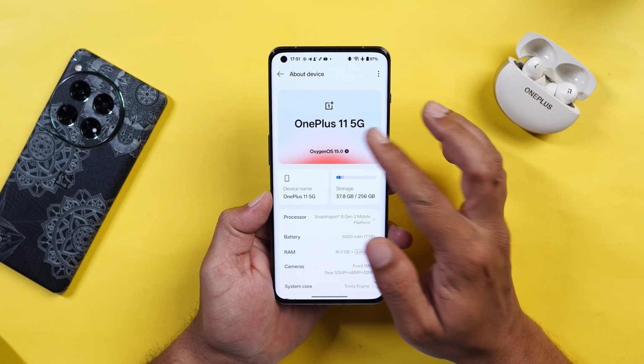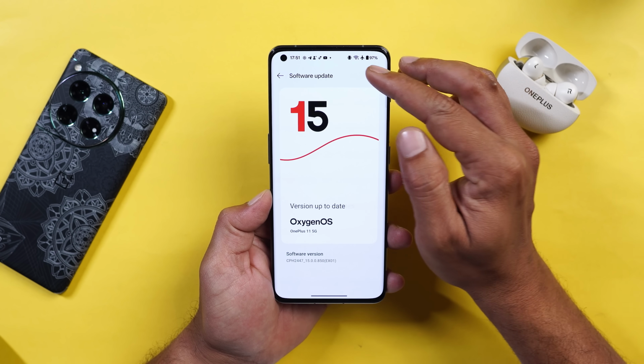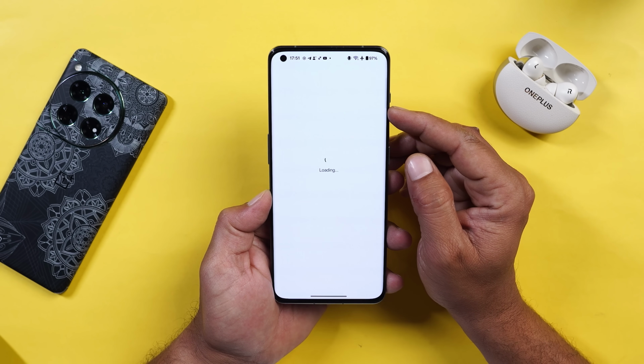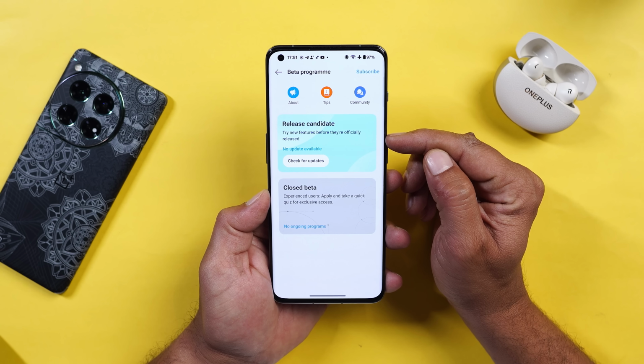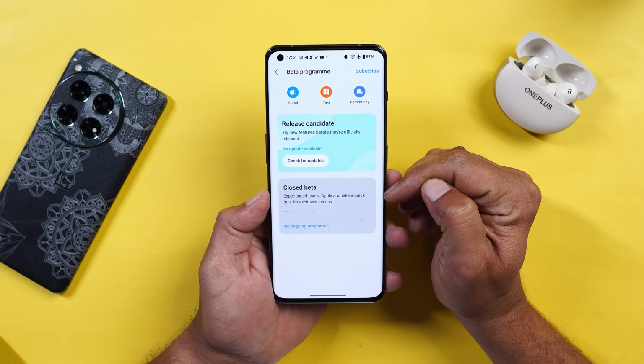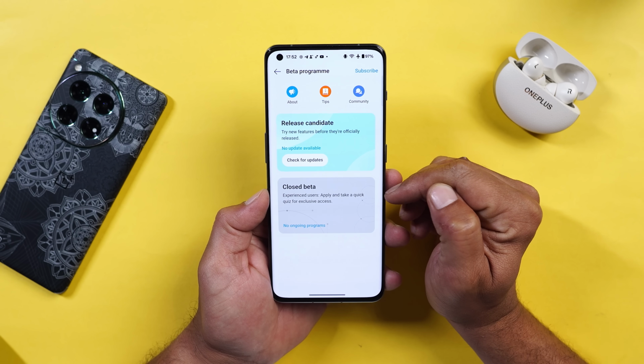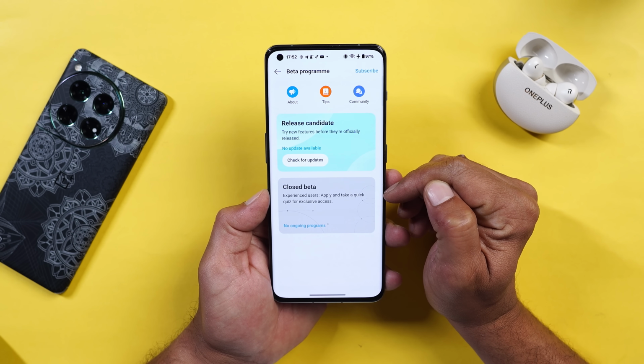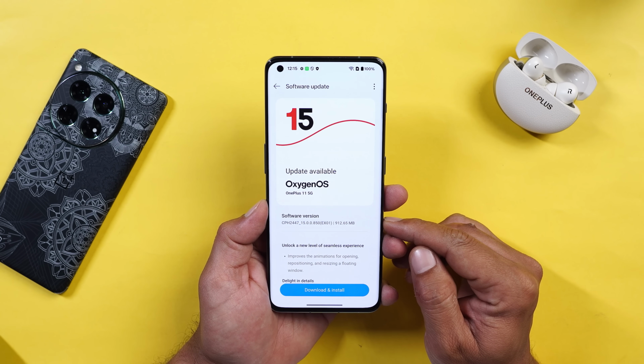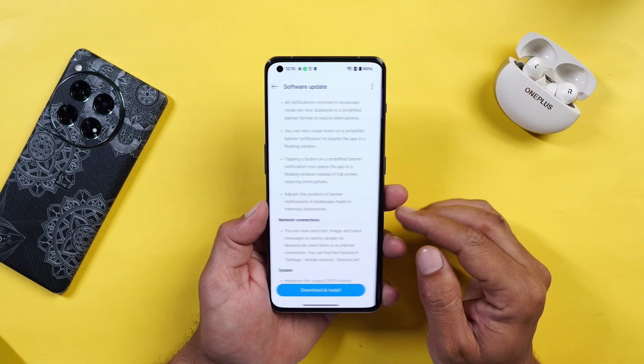And guys, if you haven't received the OTA update, you can just go to the software update section, tap on these three dots and tap beta program. You should see a new release candidate version over here. And now after this latest update, you also get to see the closed beta program card in the beta program section. So in the month of September, we might get to see OxygenOS 16 beta program for OnePlus 11 series also. The update size was 912 MB, and you can see a lot of changes they have done with this latest build.